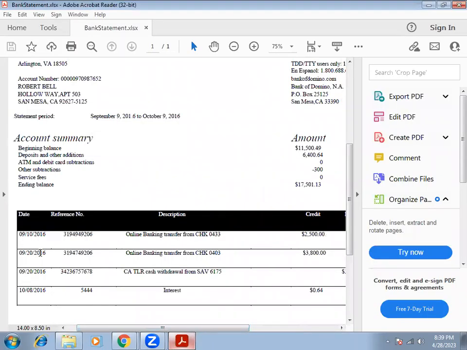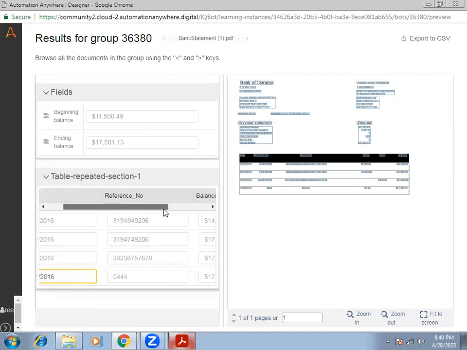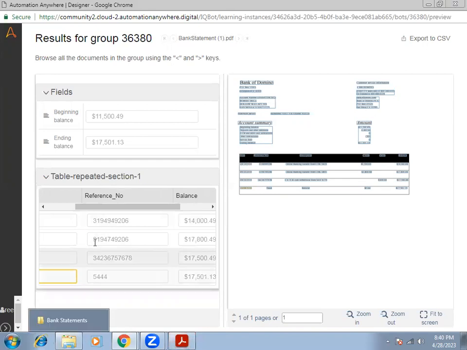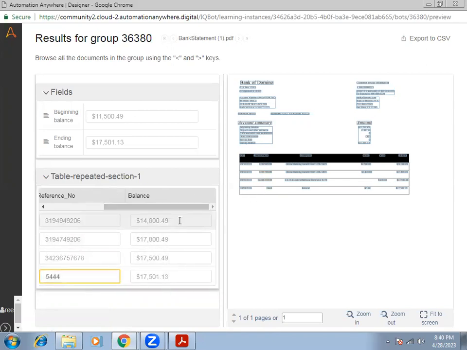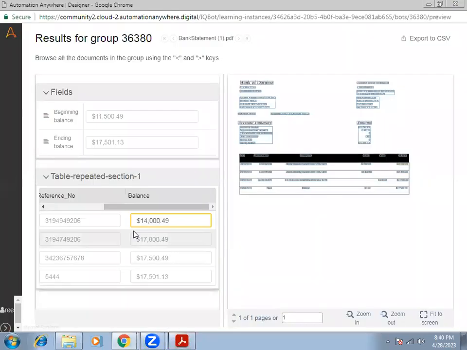And in the table section, you can see there are 4 rows. All the 4 rows are coming here. You can click over here on the first row and you can see it is highlighting here. Again, click on the second row, it is highlighting here. Third row, it is highlighting at the third position. Fourth row, it is highlighted. In this way also, you can check whether your data is correct or not. Again, the balance also you can check. All the balances are here. That means this data is coming in the correct way.